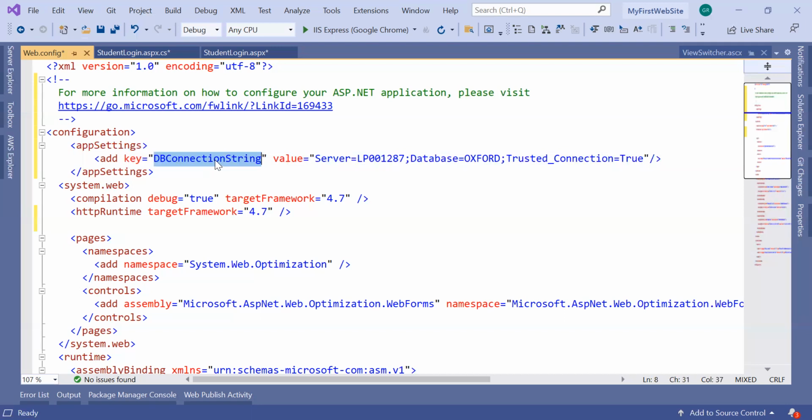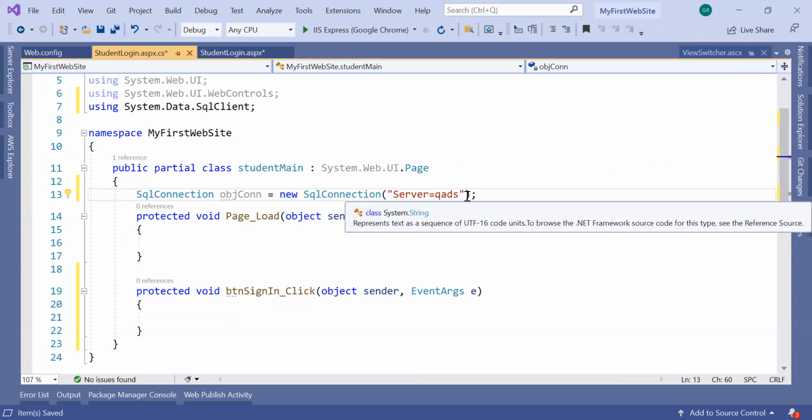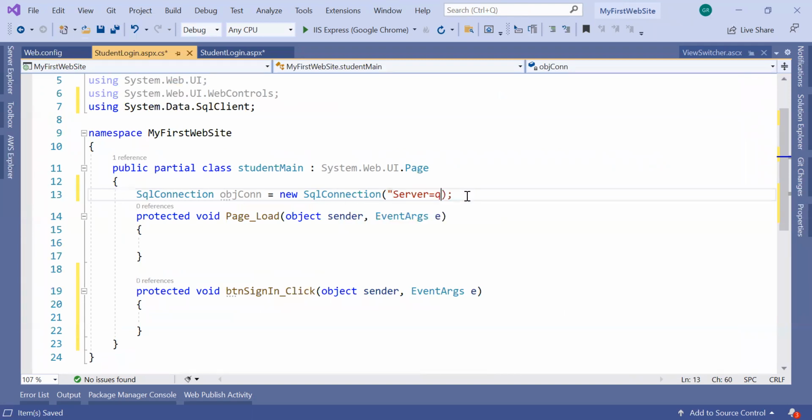Any questions, guys? That is the use of configuration file. Now what I will do, now I will not hard code anything here. Just leave it empty. So inside button click, what I will do?